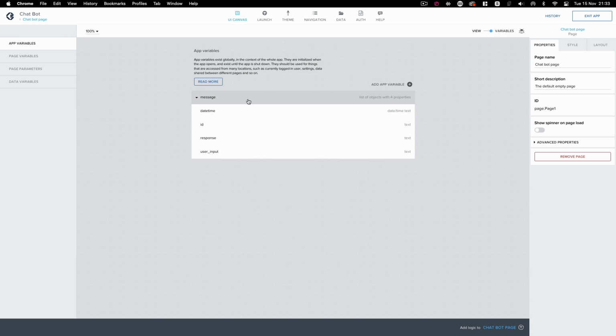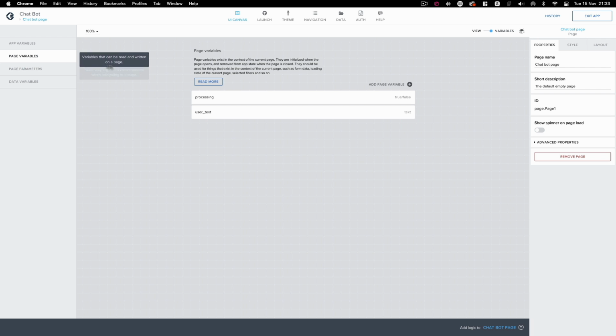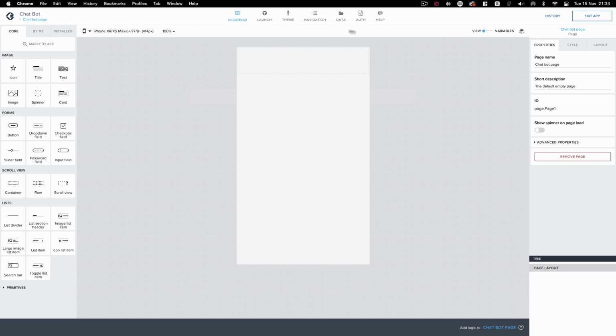Now, let's stop talking and start building the app. Okay, first I have an app variable, it's called messages, which has 4 different fields or attributes: date, ID, and response. I also have 2 page variables. One is called processing and one is called user text. I will show more of how we're going to use them later.